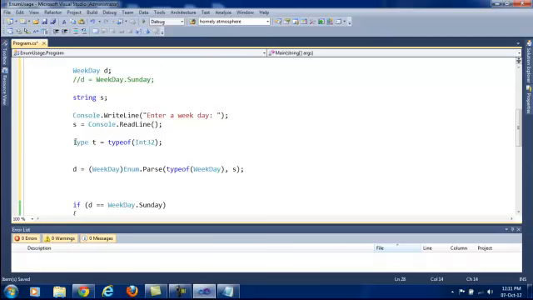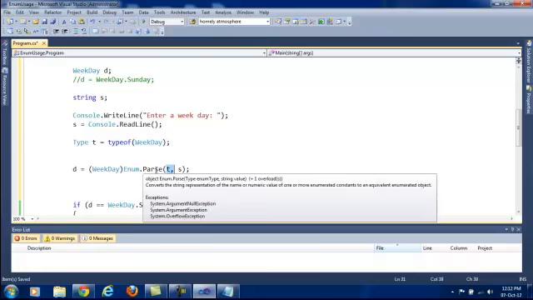I'll just comment this out. So you could have written it this way: Type T equals typeof(weekday), and then supply this T in the call. But I'll rather do it in a single step, because T is not being used anywhere else. So I'll just copy this entire expression and put it inside the first parameter of this Parse function.